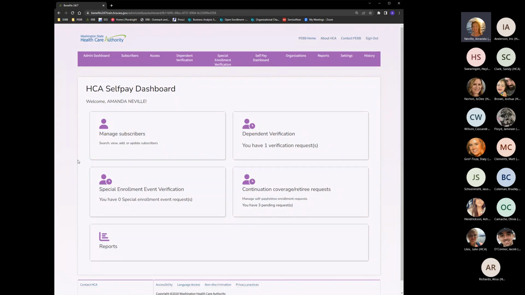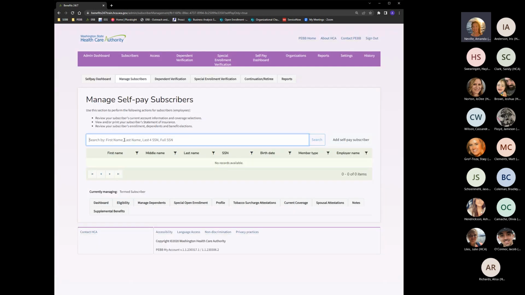So we know there are circumstances where we may get a paper enrollment from somebody who's not already in the system. You guys know those circumstances better than I do, but let's say we get that paper form and it's for somebody who is not currently in the system. We've searched for them in Benefits 24/7, and we know that they aren't in here.